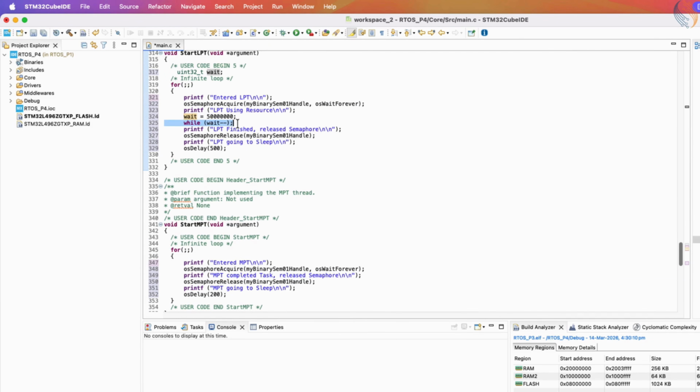print the completion message. So what we want to observe here is this: if LPT has acquired the semaphore, and is busy inside the wait loop simulating resource access, is MPT, which has higher priority, able to preempt LPT and print its completion message? That is what we are going to find out.